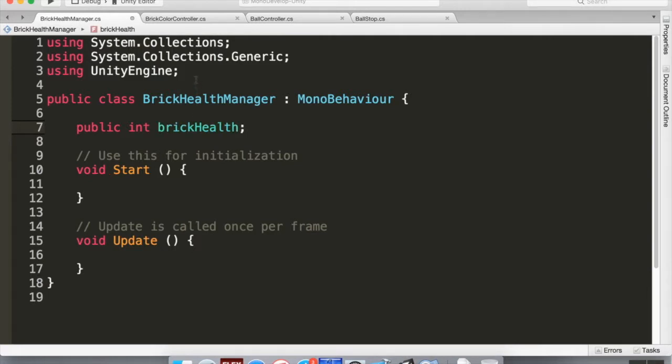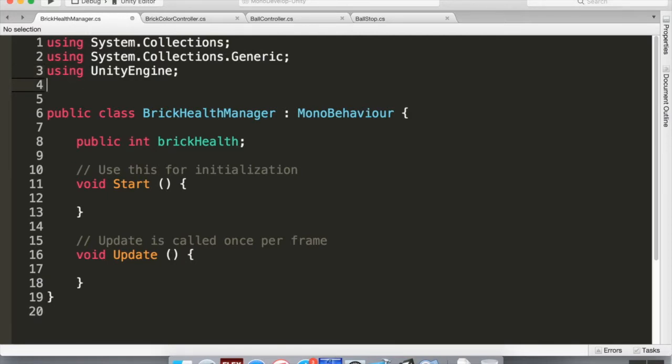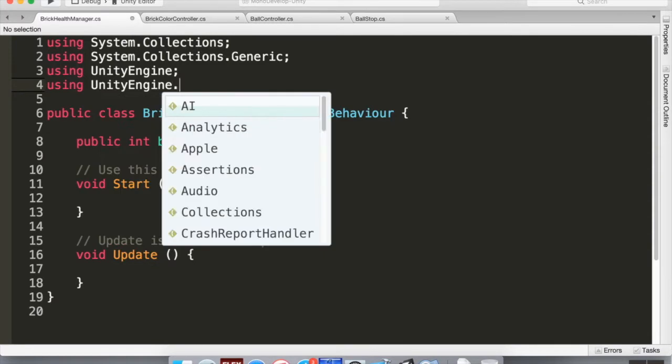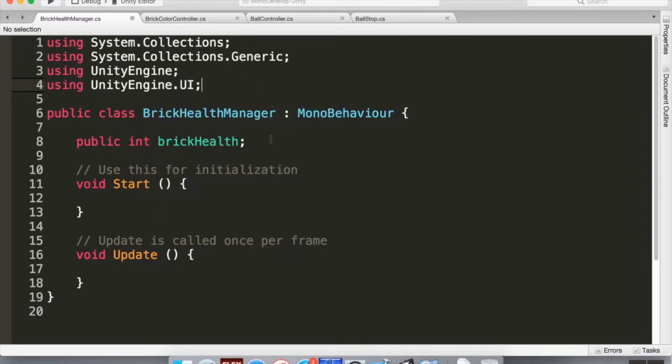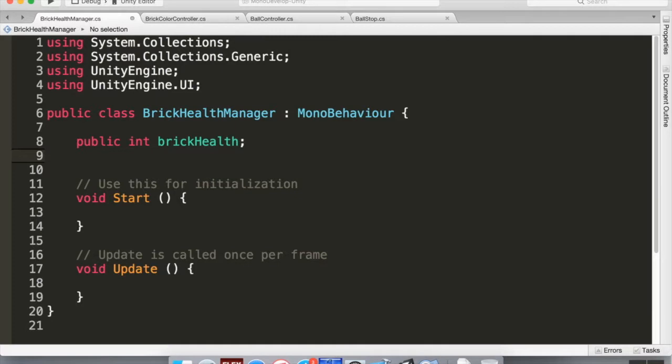Now we want to have a reference to the text object in the scene as well. So up here, with our using statements, we're going to add another one. We're going to add using UnityEngine.UI, and then down here with the global variables, I'm going to add a reference to the text object that's going to be on the brick. So I'm going to say public Text, and we'll call it brickHealthText. Okay, so then down here in the start method, actually, instead of making this public, I'm just going to change this to private.